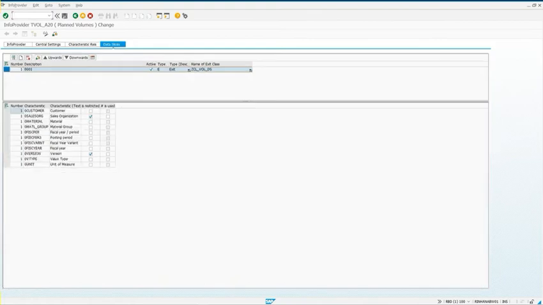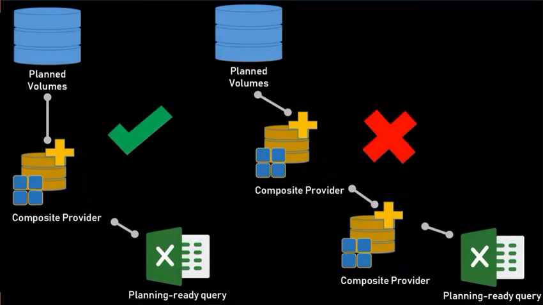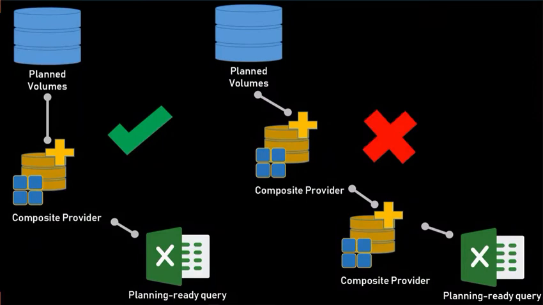And data slices allow us to lock data against changes and are very useful in controlling data during the planning cycle. Composite providers are virtual providers that combine several other InfoObjects either by a join or union. For planning purposes, however, only composite providers that union the underlying InfoProviders can be used.